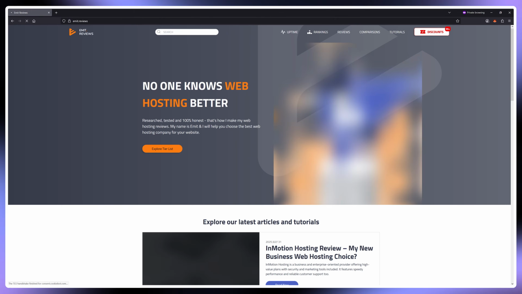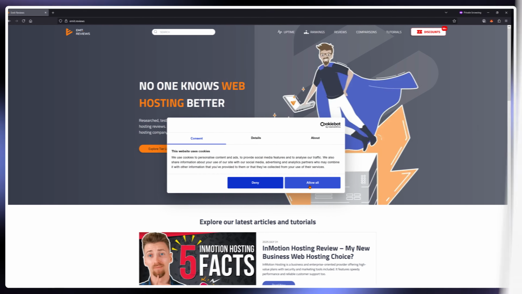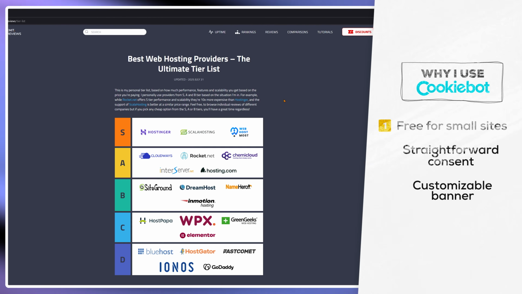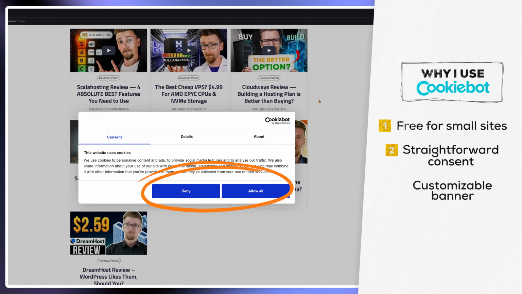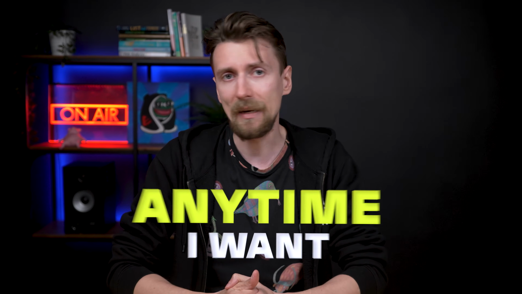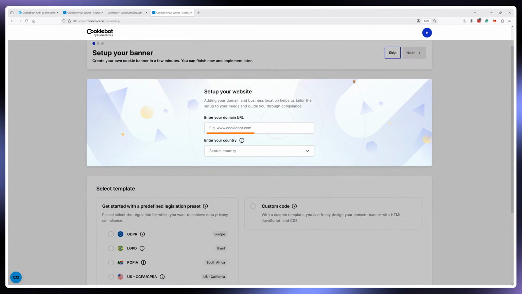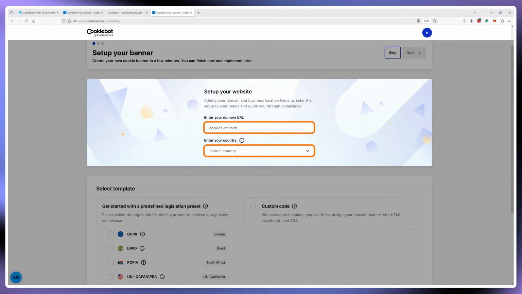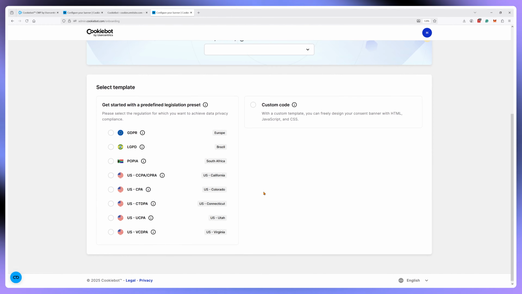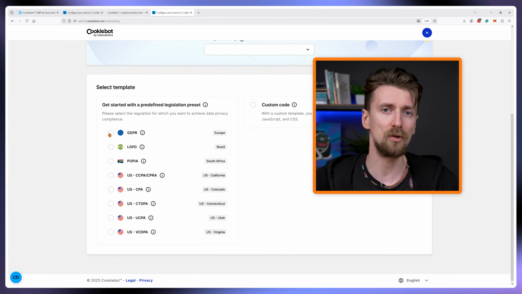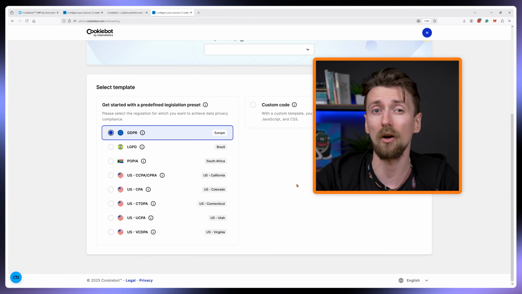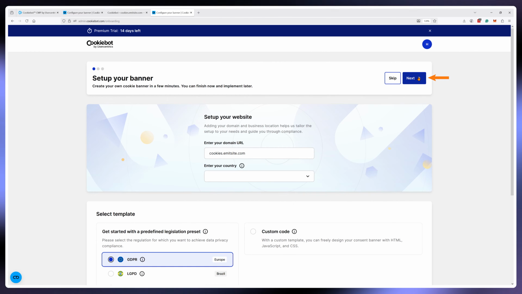Now, I personally use this plugin on my websites and my client websites because 1, it's free for sites up to 50 pages, 2, it allows me to create a no-nonsense accept and decline functionality without having to trap users in a consent maze, and 3, I can style and change the content of the banner anytime I want. So after creating your free account, you'll need to input some data, like your website name and your country. Below, you'll get a nice list of templates to choose from, and since I'm European, I mostly need this consent for GDPR laws. So I'll choose that and click on Next.